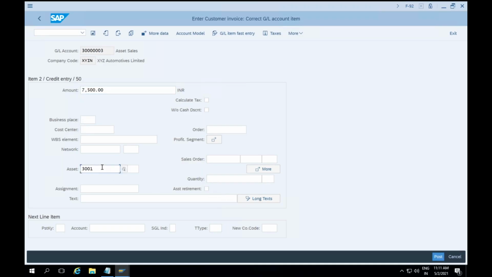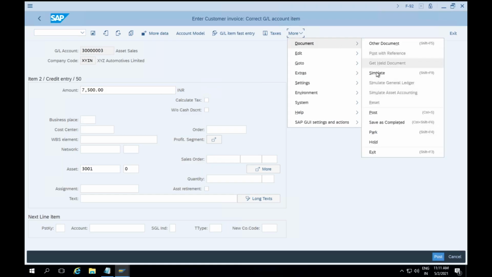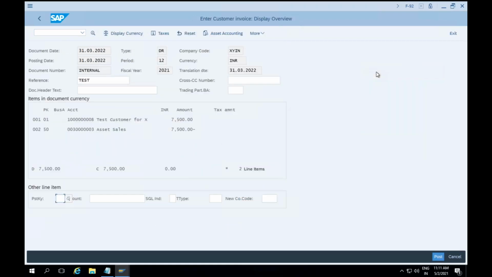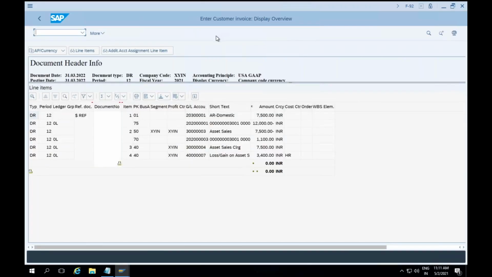Yeah, you can see now the asset number is coming. Everything is okay. If you try to simulate this now, so more, document, and simulate. You can see it is showing document type DR, which is just showing you customer account debit to asset sales revenue account credit. But if you want to see all the postings, you will go to asset accounting. You can see it is also showing DR. So we will talk about how the document type is determined. Forget about DR as of now.